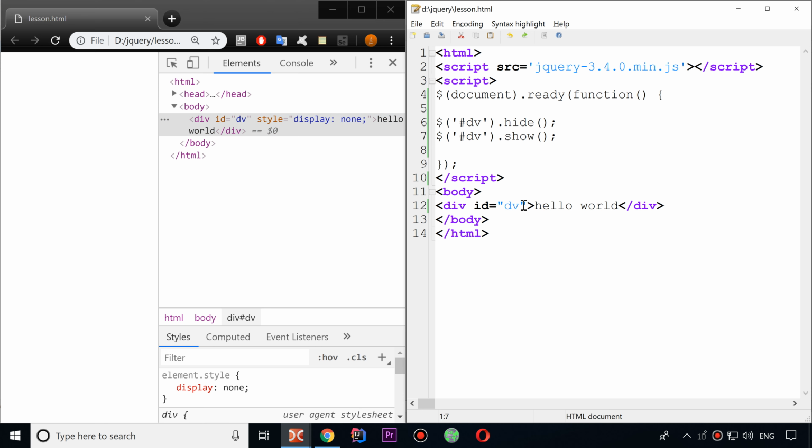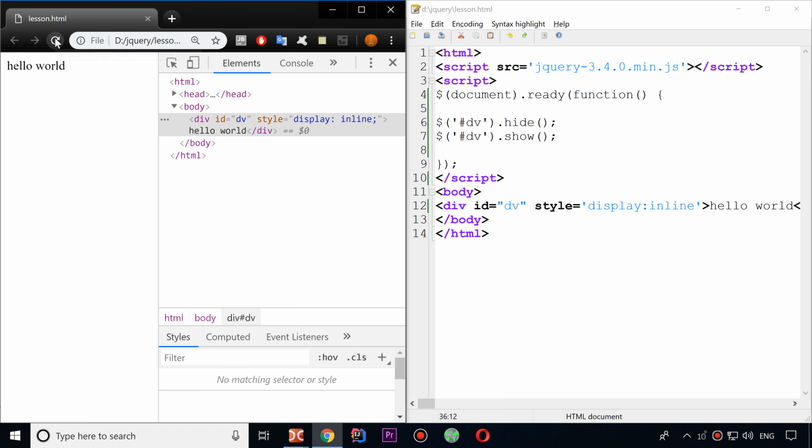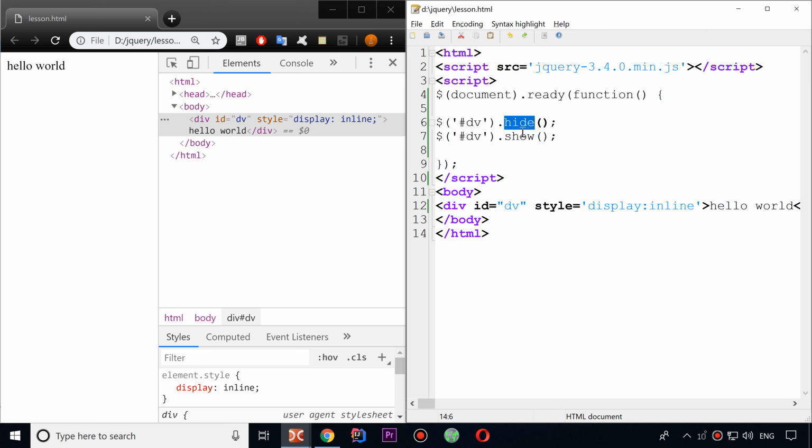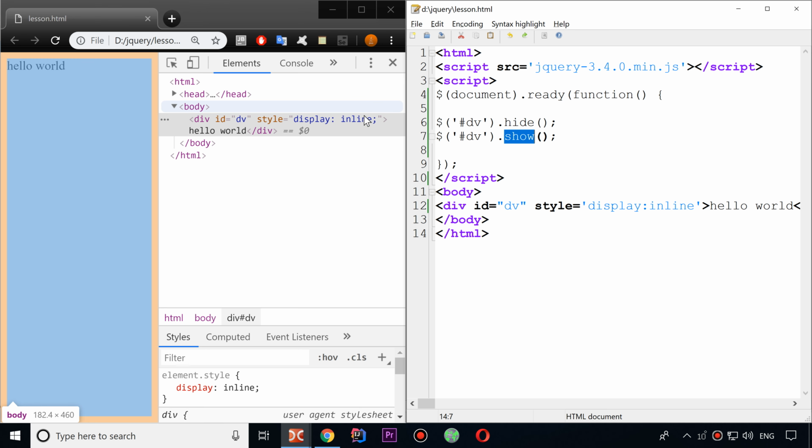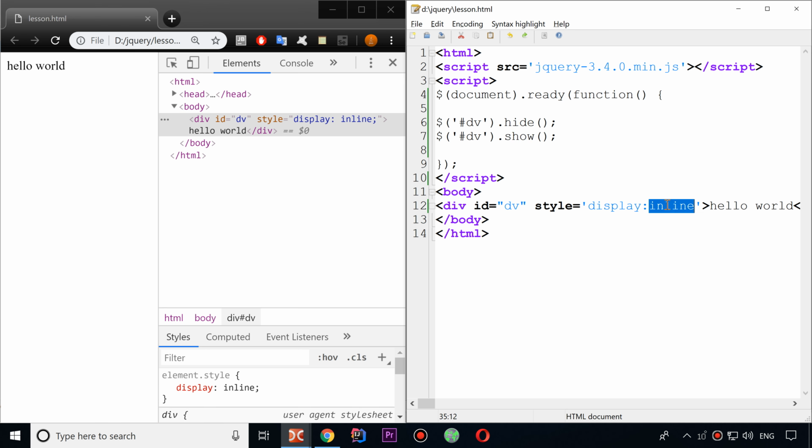But I have a question. What if I take style equal display and say, let's say, inline? As you see, by default our div is block. And if I run it, my function will hide it and then show, so it changed style to none, and then it changed back to inline. So it always remembers what it was before and sets it to this value, and this is really cool.